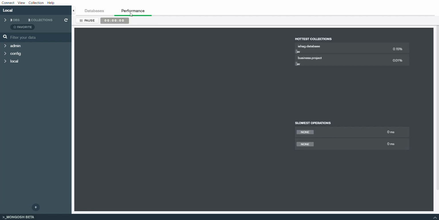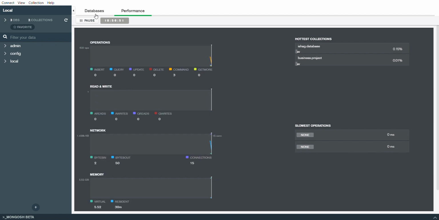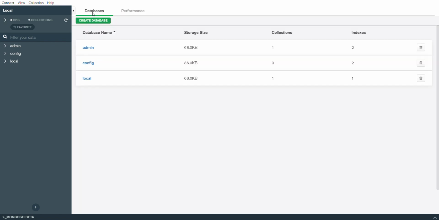So in my next tutorial I want to show you guys how to import your data, or how to insert any document in your database with MongoDB Compass. Okay, but for now, see you in my next tutorial.